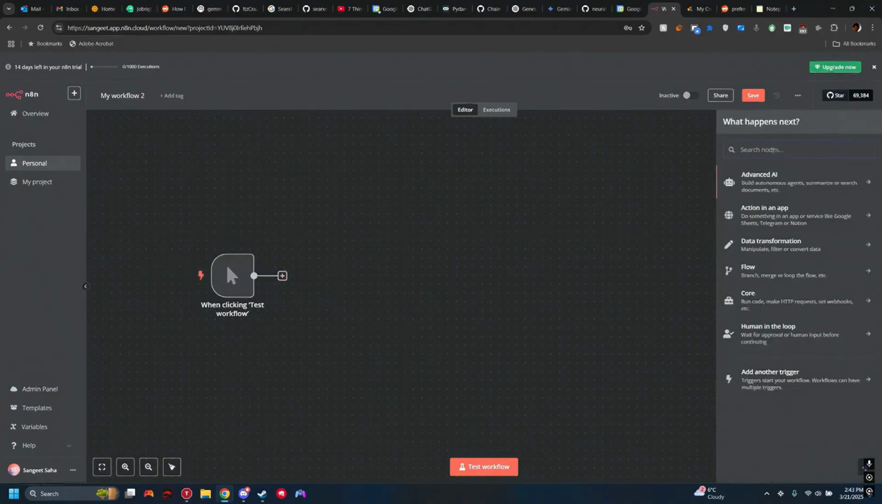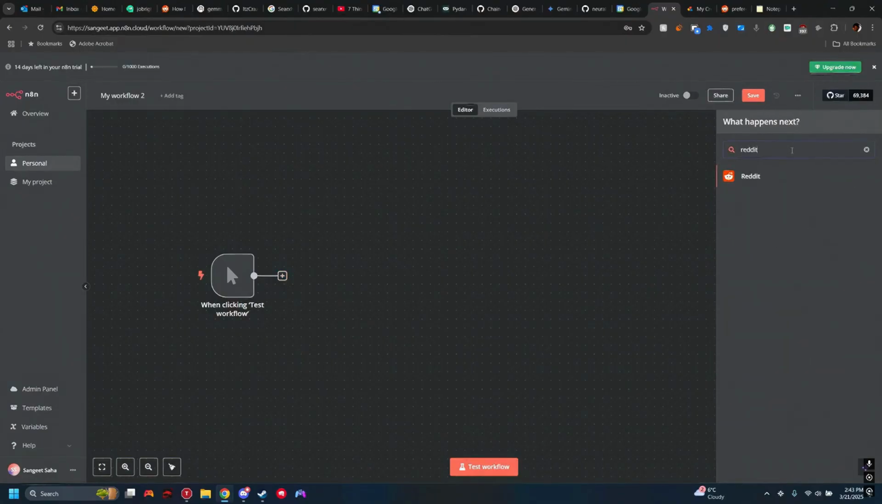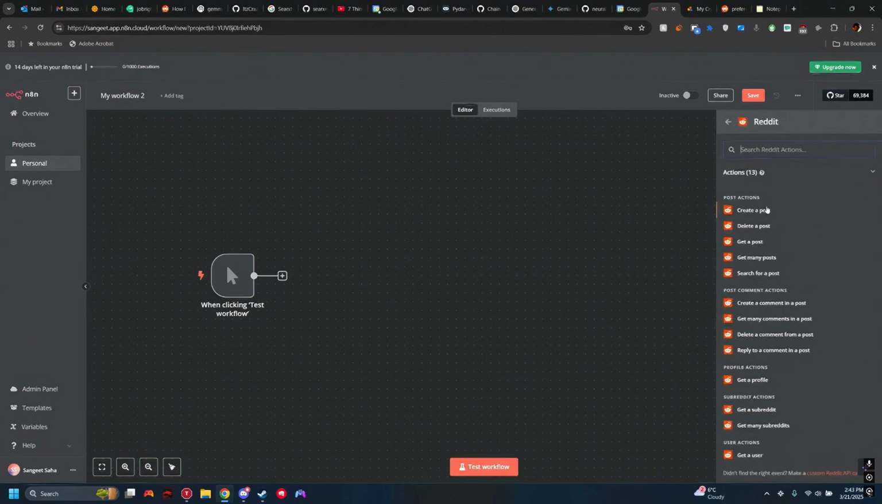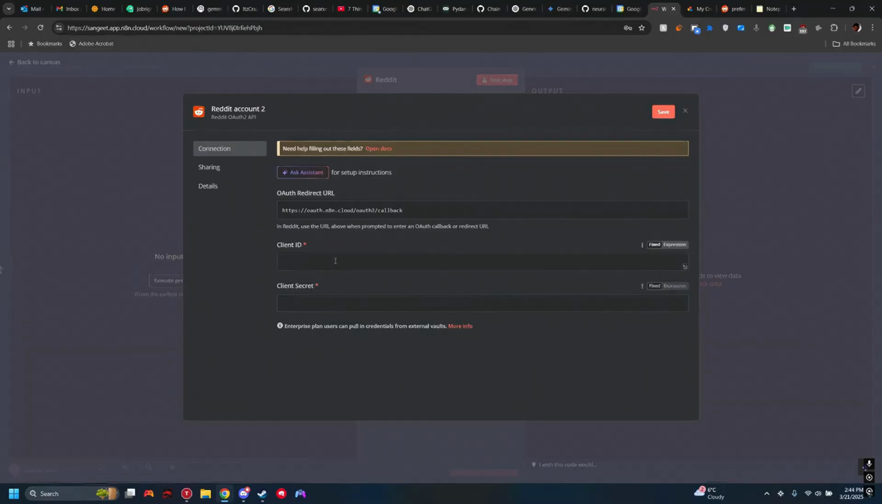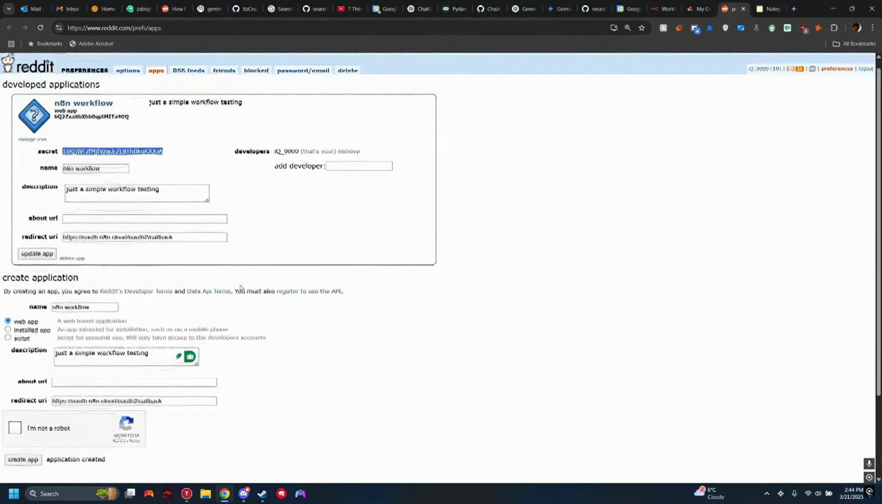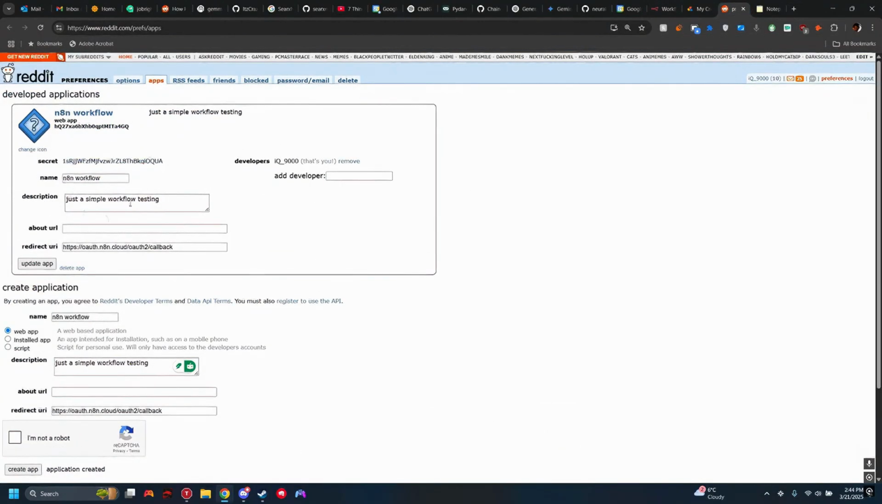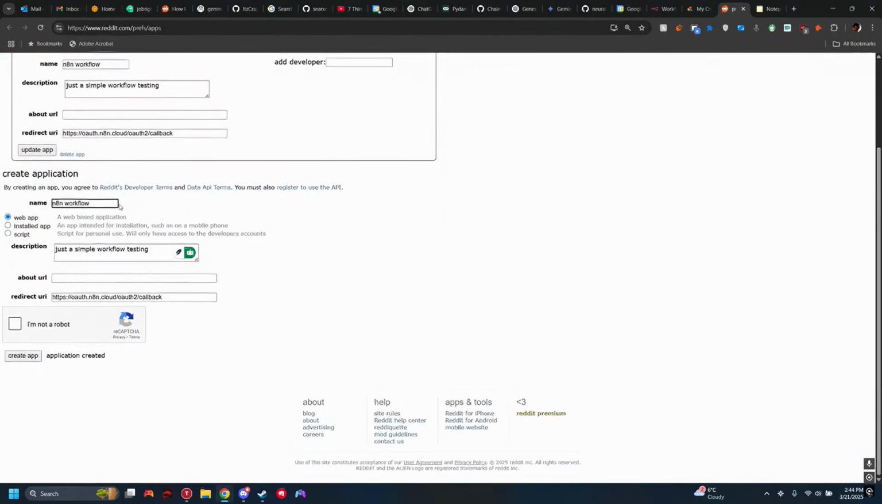The next node will be executed after the trigger, and let's add a Reddit API. Okay, so we are going to grab posts from Reddit, and for that we will take get many posts. I already have my Reddit OAuth API set up, but I can create a new one with this new credential, and I can quickly show you how to create a new one. This is the one which I had previously created. Making a new one is really easy.